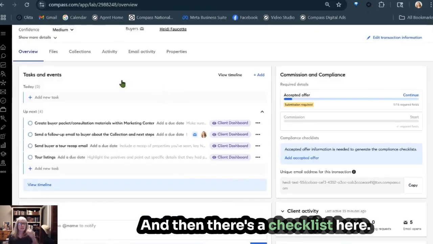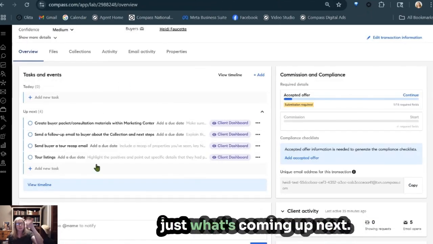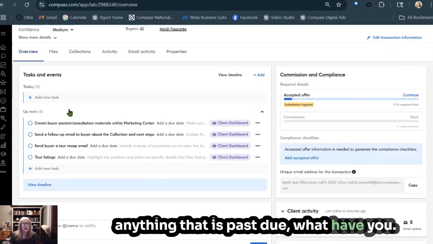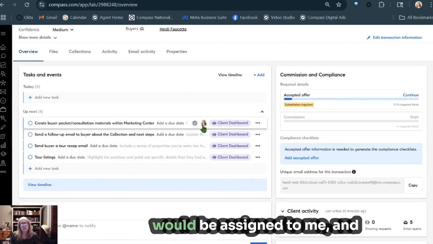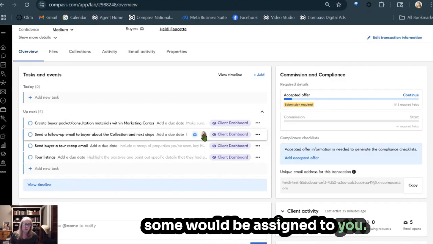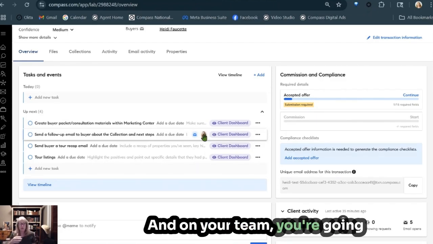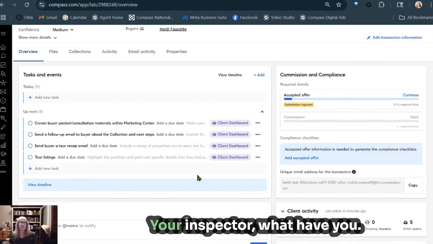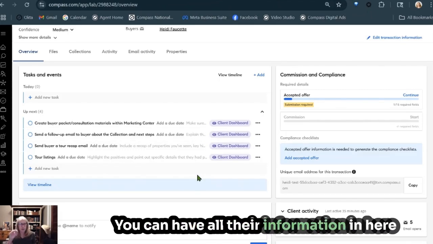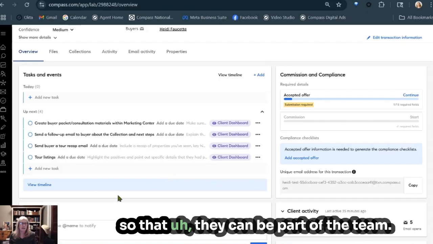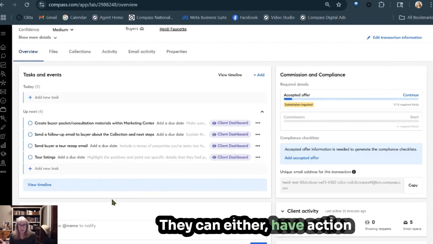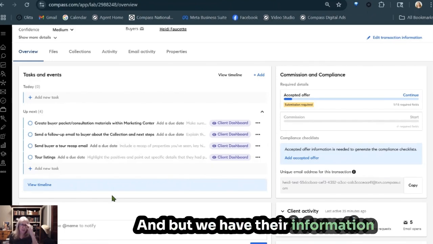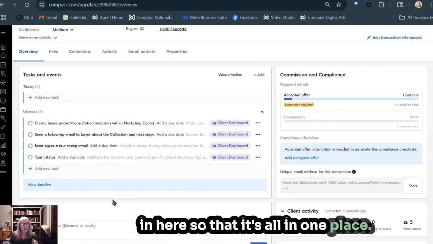And then there's a checklist here. You can see a full timeline or just what's coming up next. And then you can see here if there's anything that is past due. Some of these items would be assigned to me and some would be assigned to you. On your team, you're going to have your lawyer and your lender, if you go the lending route, your inspector, what have you. You can have all their information in here so that they can be part of the team. They can either have action items or we just manage them, but we have their information in here so that it's all in one place.